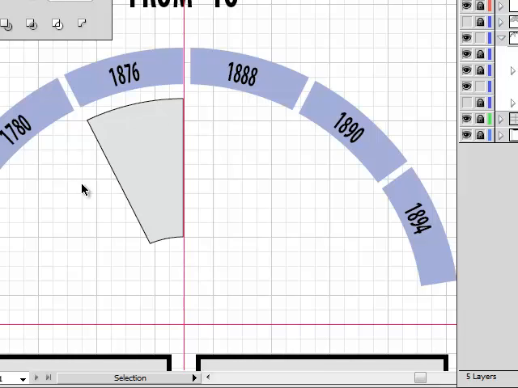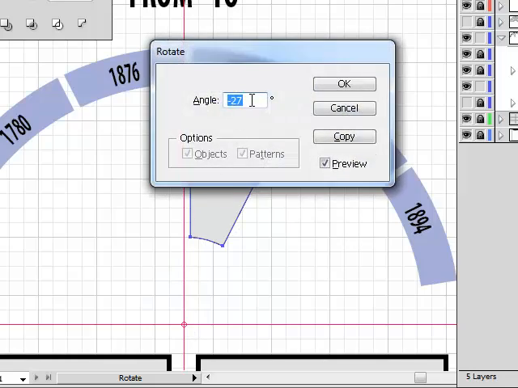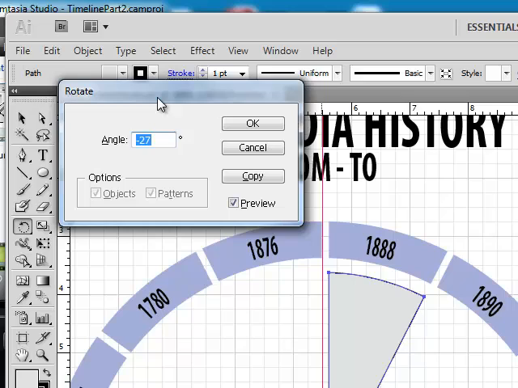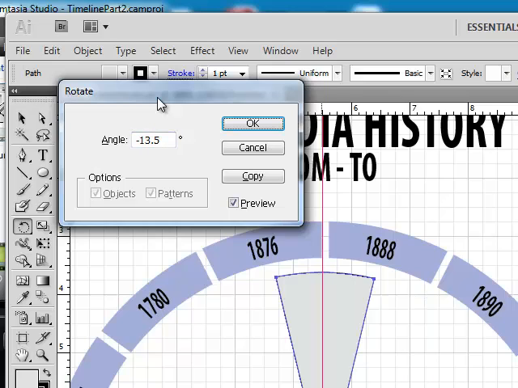to rotate the shape. So what I have to do is, remember the rotate tool? I'm going to give it a specific number. Now, the width of this thing is about 27 degrees. So 27 divided by 2 is, I believe, 13.5. So that centers it.